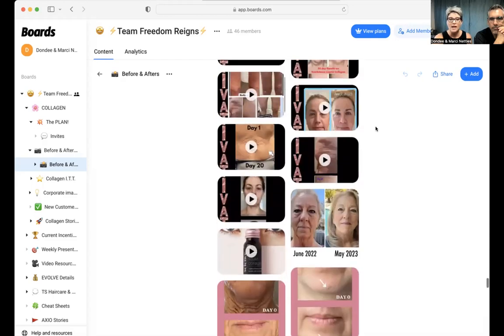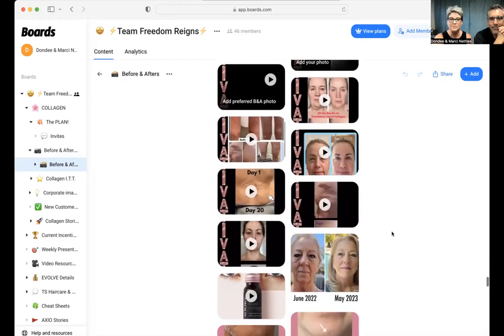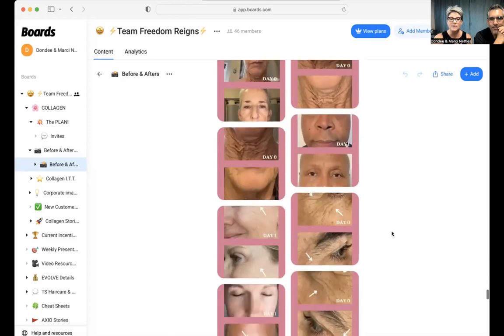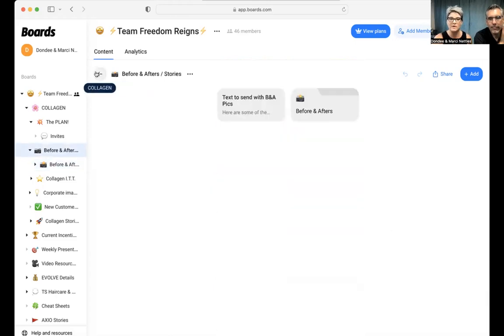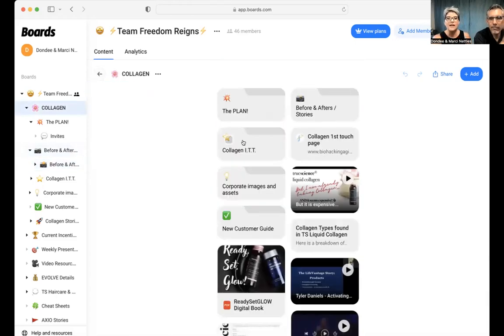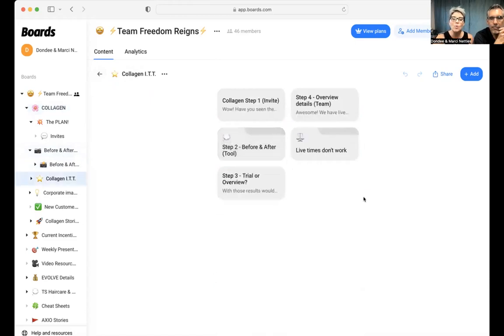Can you say scroll? And there's even stories that are put in here that you can use. Okay, so great library of before and after photos there. Now down to the collagen ITT, we're going to walk you through an ITT process.